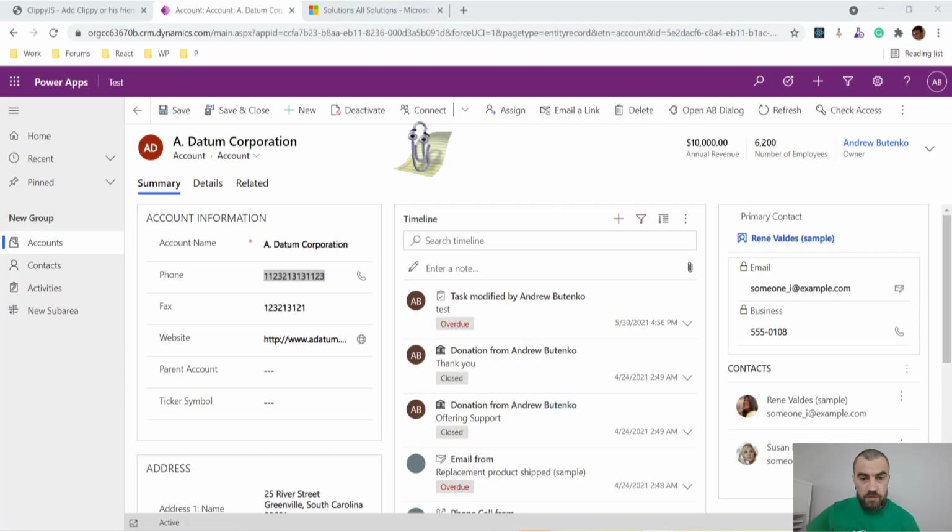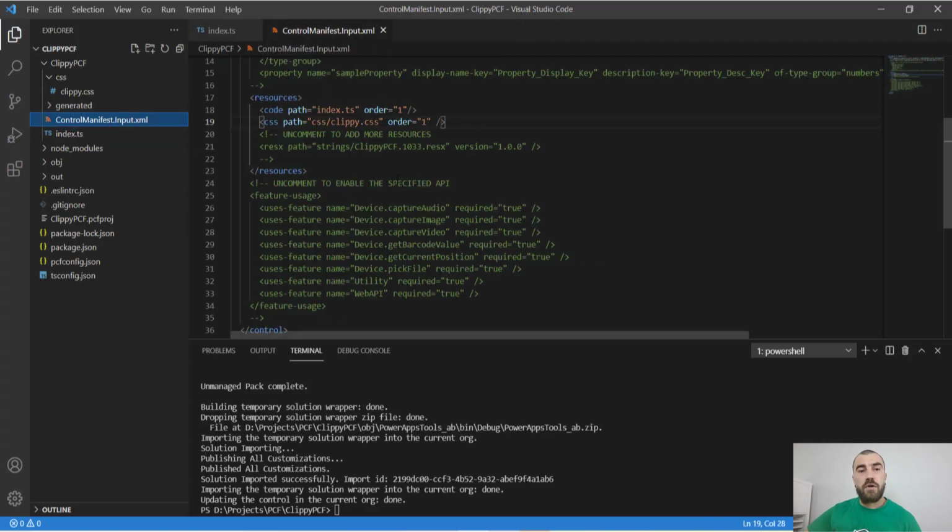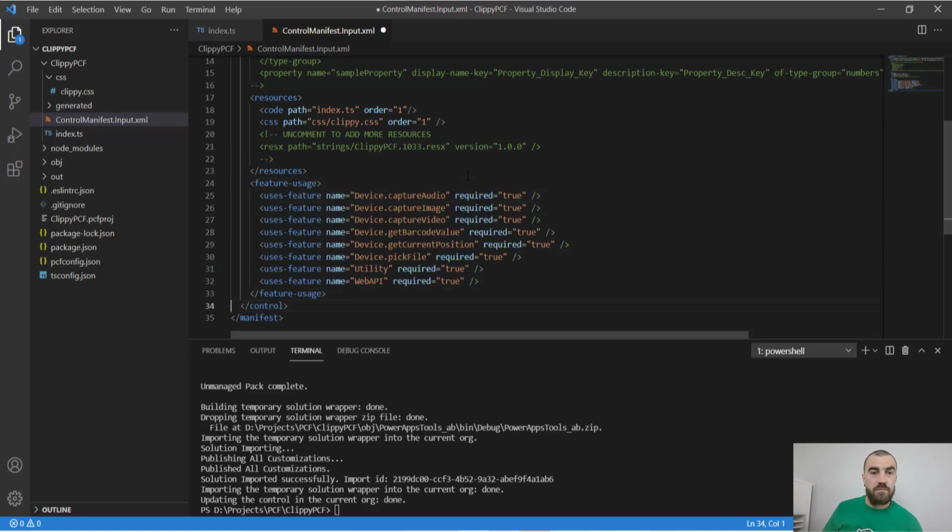Okay, let's start. Let's go back to VS Code, and first things first, I have to enable the Web API for my context, because by default this feature is not enabled. In order to enable it, I will just uncomment this piece, and by enabling this feature, I made the Web API available for the context.